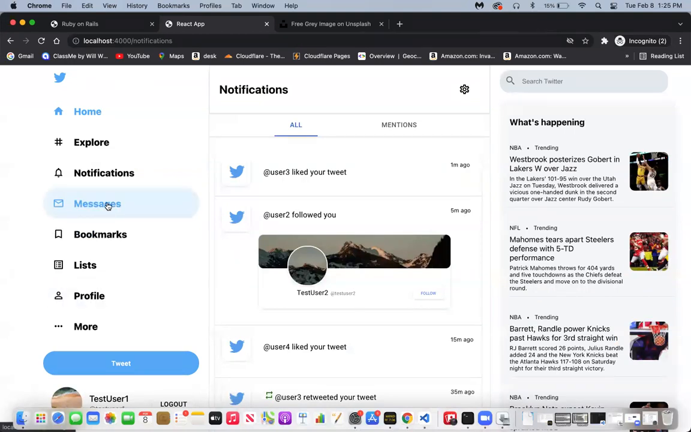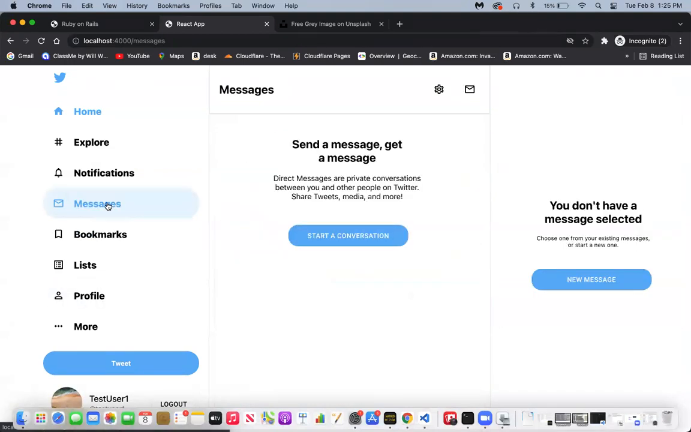If the user clicks messages within the sidebar, they are routed to messages. They initially have no messages to start and would have to click create new message and find the user they want to chat with by searching for their username.